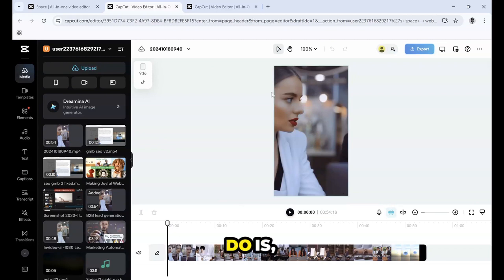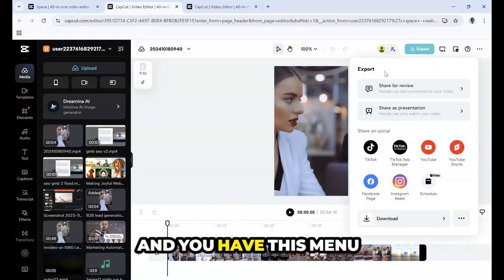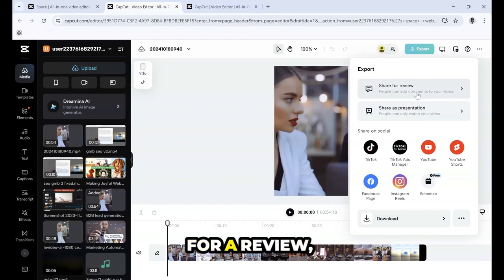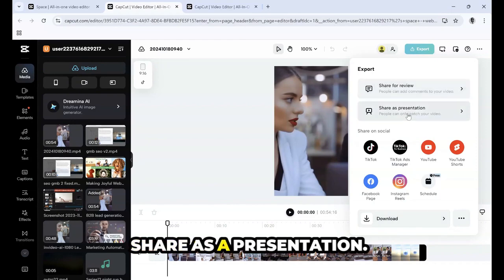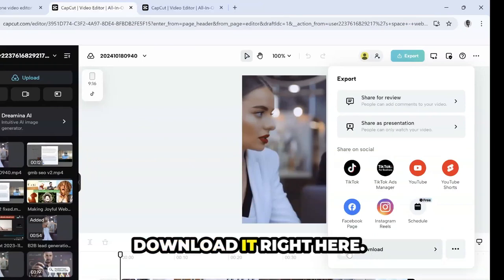What you can simply do is, as you can see here to the top right, it says export. So you can simply go here and click export. And you have this menu bar that shows, first of all, share for a review, share as a presentation. You can also share it on social media, as you can see, and you can even schedule it now. You can also download it right here.